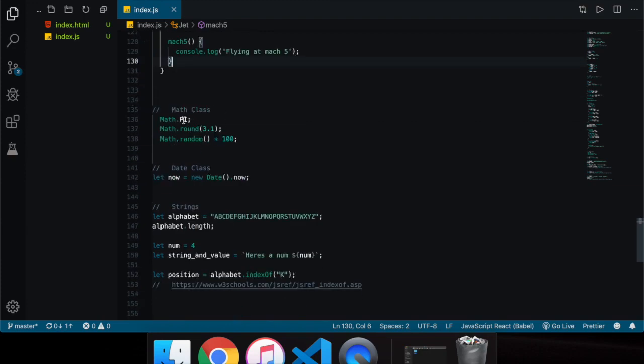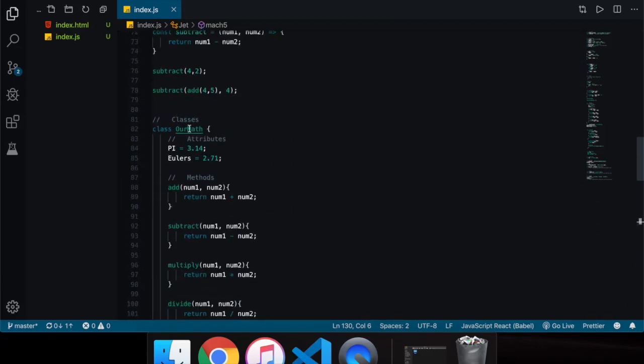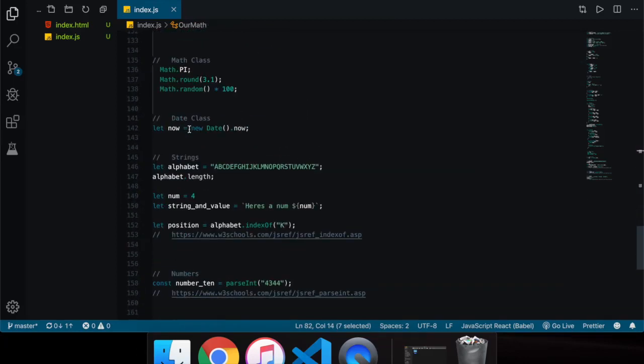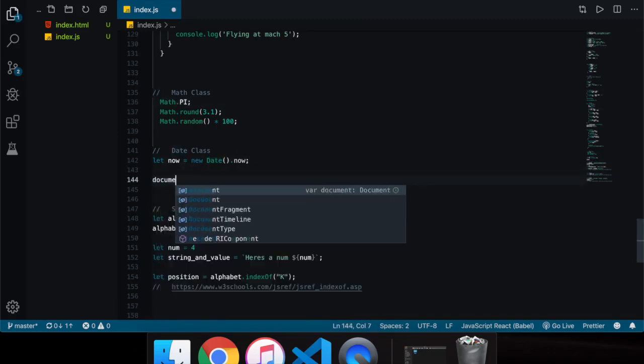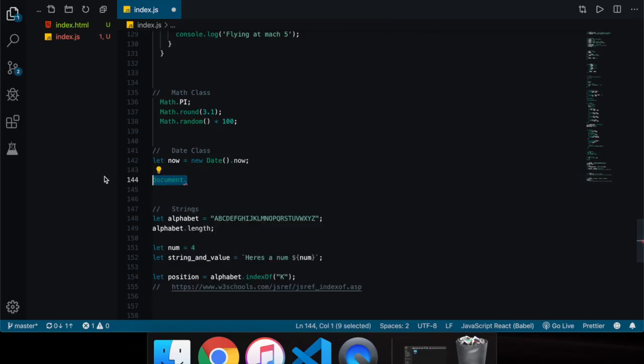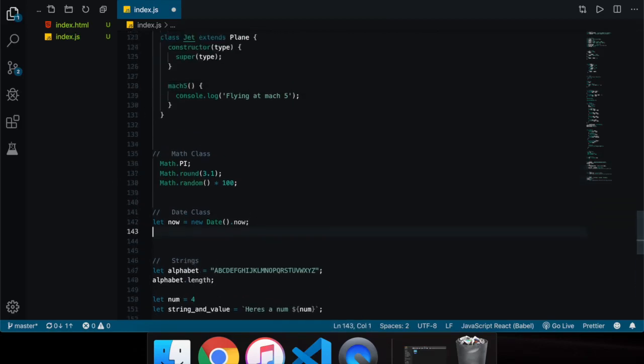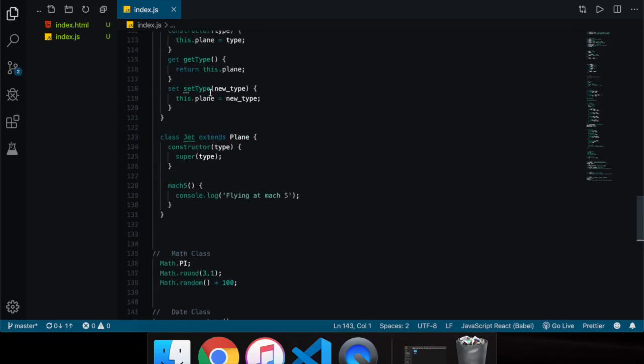Okay, so the big class. I know we created RMath up here, but JavaScript comes with a Math class by default. So you can also do Math.PI. You can round numbers, Math.random. This is one of JavaScript's default classes. There's also a Date class. And then we'll get into the document and the window objects in the future.